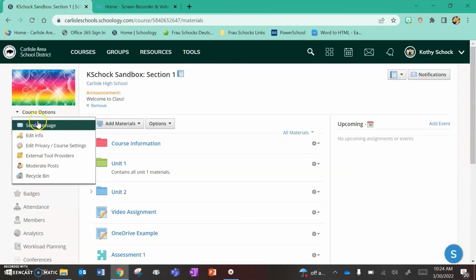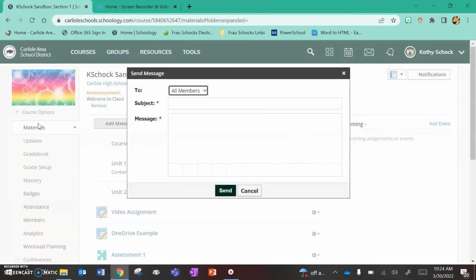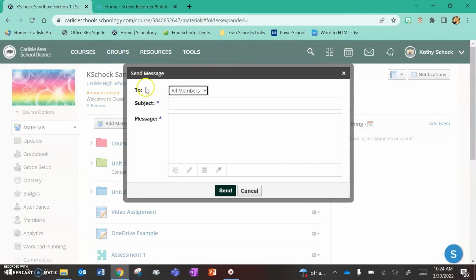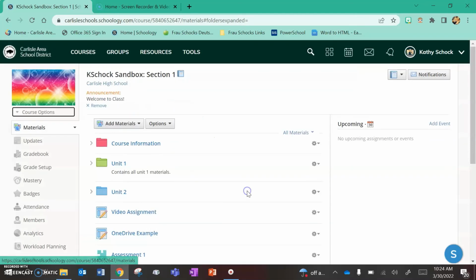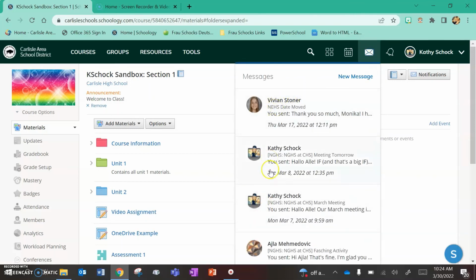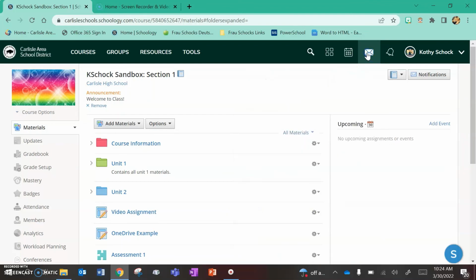top left, you see send message. So Schoology does have a messaging area. By default, it's going to send the message to all members of your class. Subject, message, send. Once you do that, your student, when they update their page, will see a 1 pop up next to this envelope and know that they have a message, and then they can see what messages they have and read those messages.